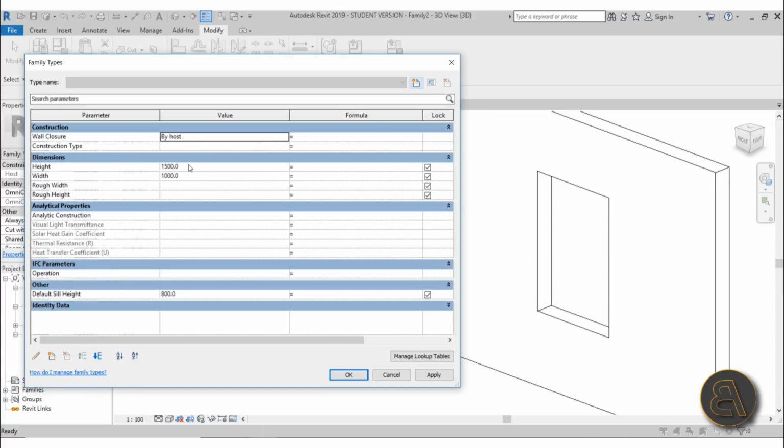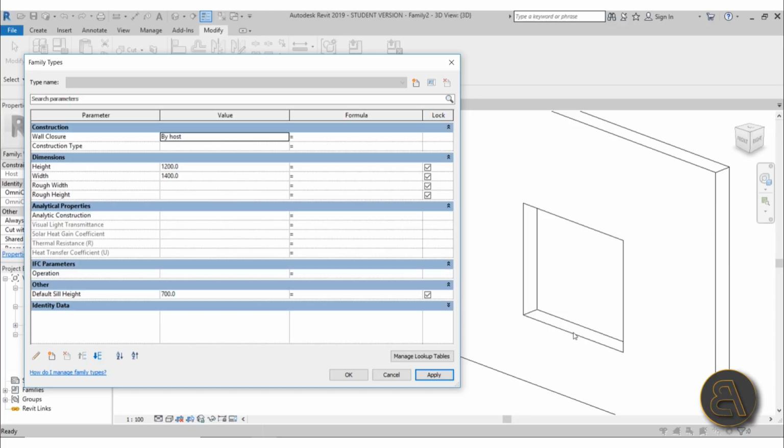So let's go to the height parameter and let's change it from 1500 to 1200, and let's change the width from 1000 to, I don't know, 1400, and for the default sill height, let's change it to something like maybe 700, and just hit apply, and as you can see, the whole window changed.